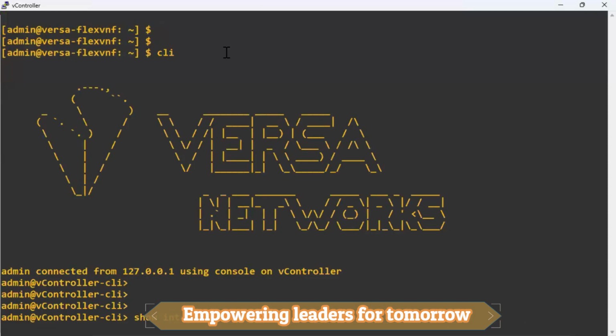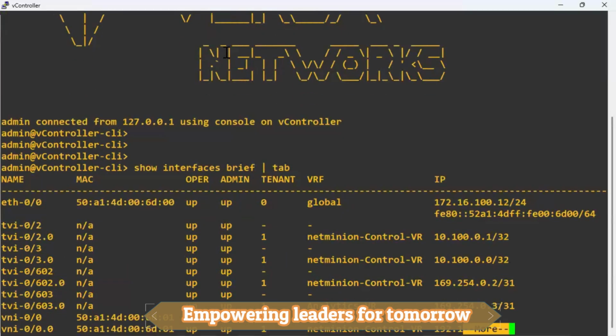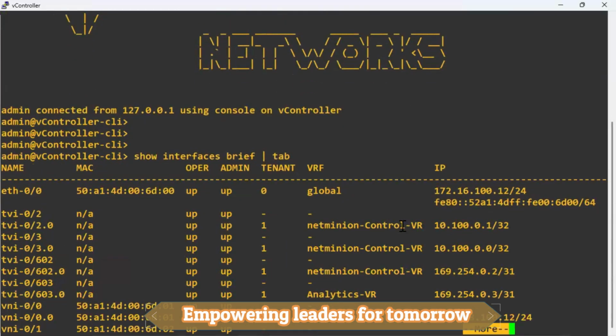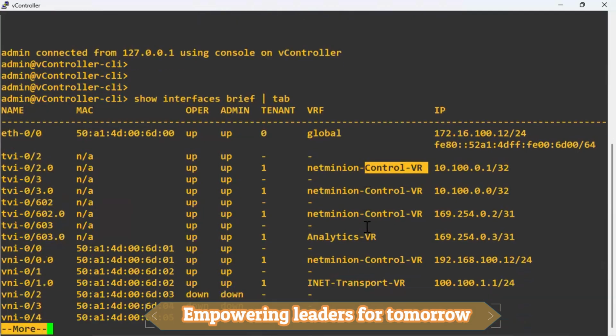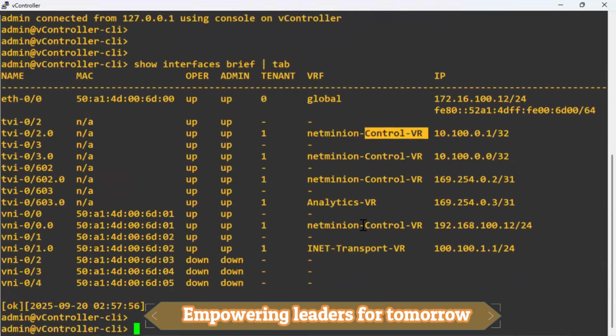Similarly, if you remember, under CLI, if I launch show interface brief in the tabular form, you can see that there is a control VR, right? Followed by your tenant name. Whatever tenant name is there, there is then control VR. So how are these VRs being created? Automatically. We are not doing anything. So this is something that will be stored in the form of templates.